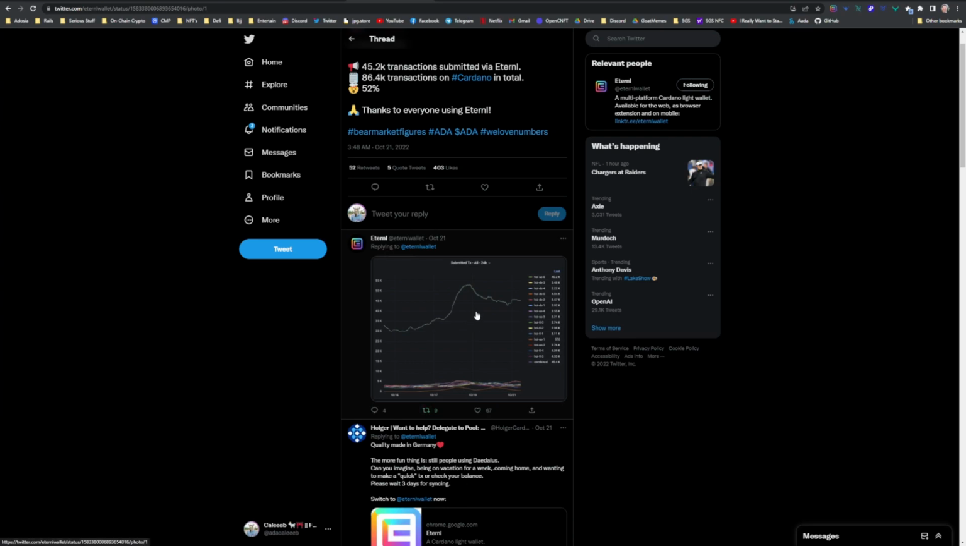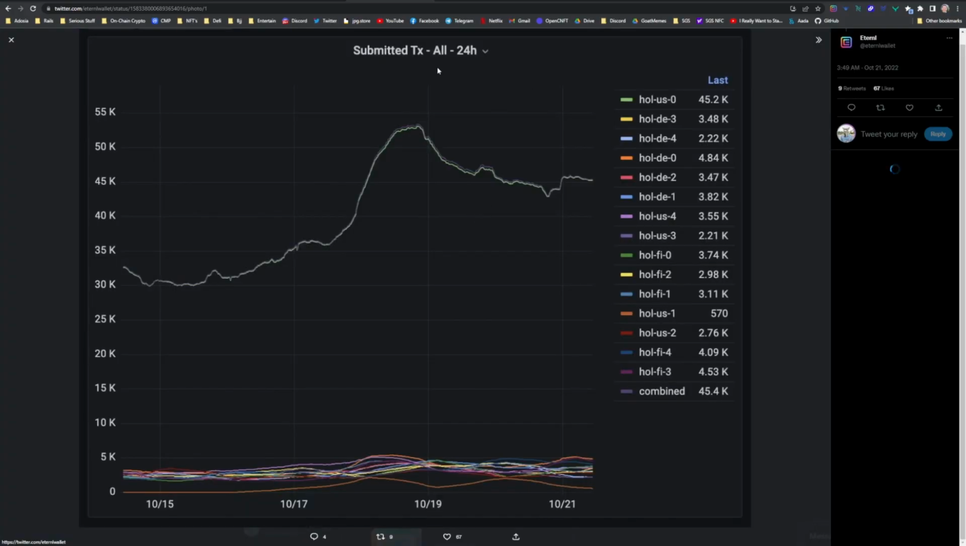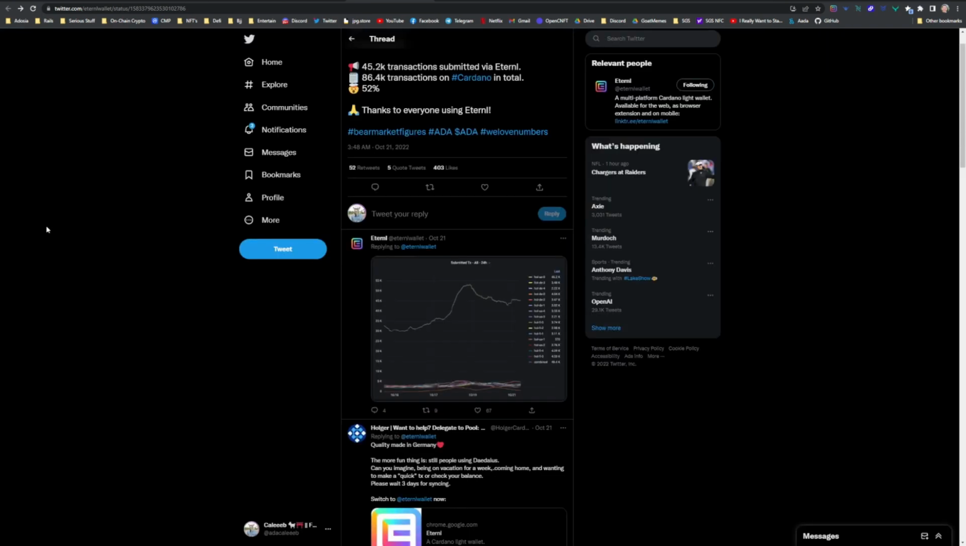Here they've got a chart that shows a whole bunch of stuff, all of their nodes and whatnot that they have going out. But Eternl Wallet's doing some awesome stuff, and they keep improving the wallet, and it's just getting better with age. So there you have Eternl Wallet.